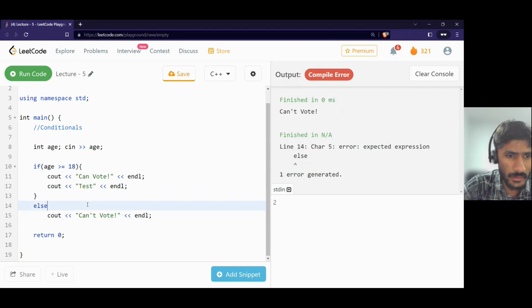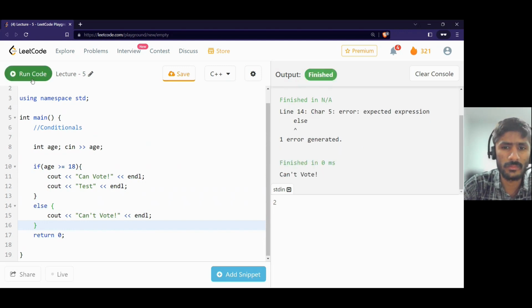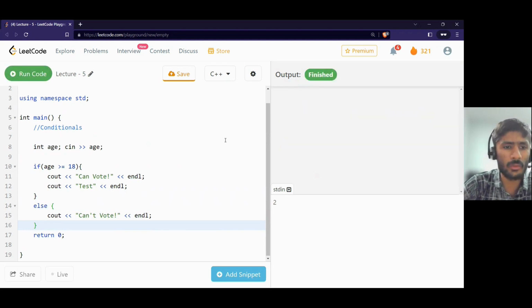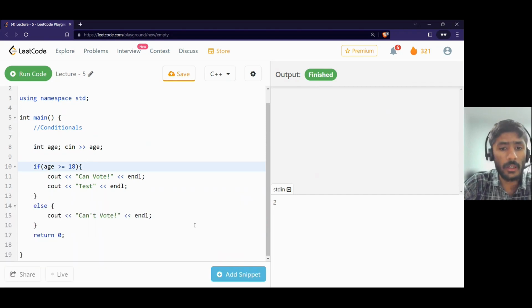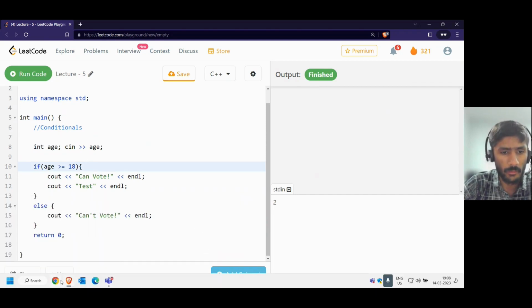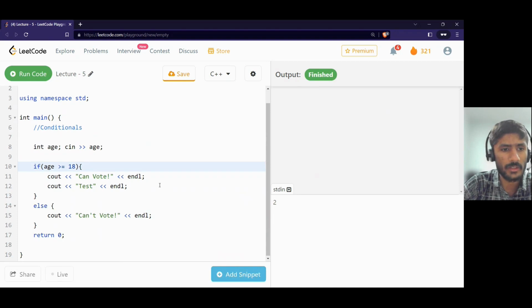Like this, and here also like this. Now it will work. See, it is working. So just to save your time, if you have only one single instruction inside if, you can omit these parentheses. Now I have told you what is if else, how to make conditionals. So this is pretty much it.